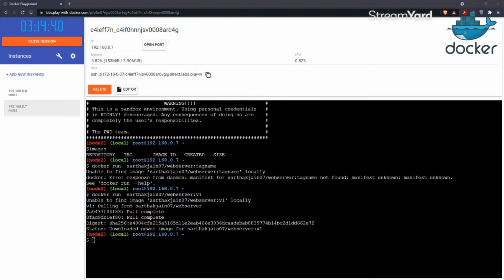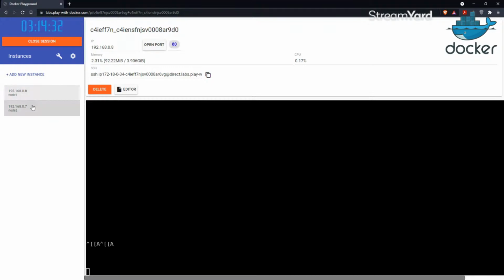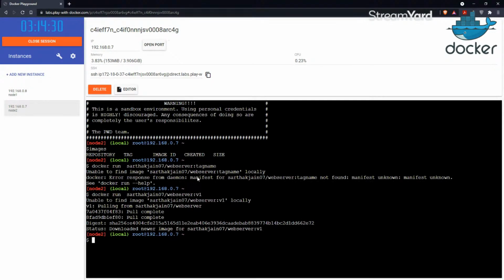Let us now proceed further to creating our own image, rather than just using the images from Docker Hub or some of the other images. So we will start with creating some of our own Docker images and work along with that.